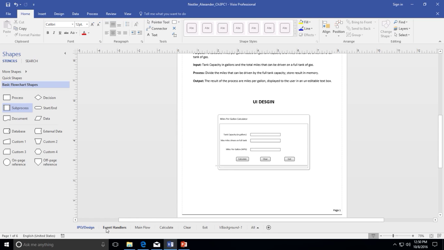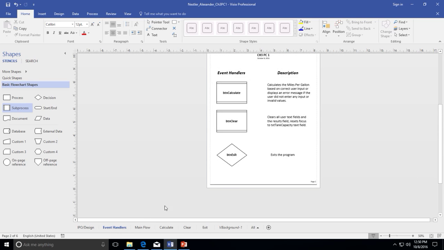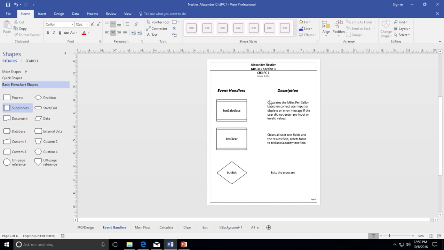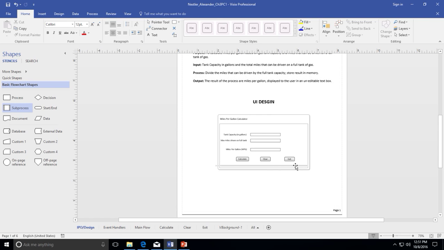This next tab here, the event handlers, that's personal for me. It is not required. I'll show it to you real quick. We did this in the very first program, and then ever since he said we don't need this or the other one where it lists every single little thing. However, I personally still add it just for my own reference. It is not a requirement, so you can ignore this. So this first page here though, the IPO and design, this is one he requires.